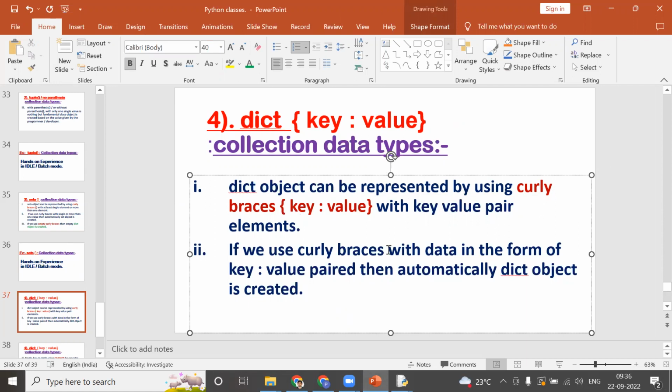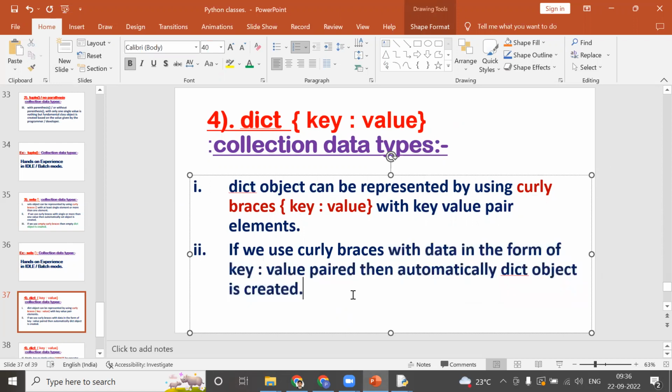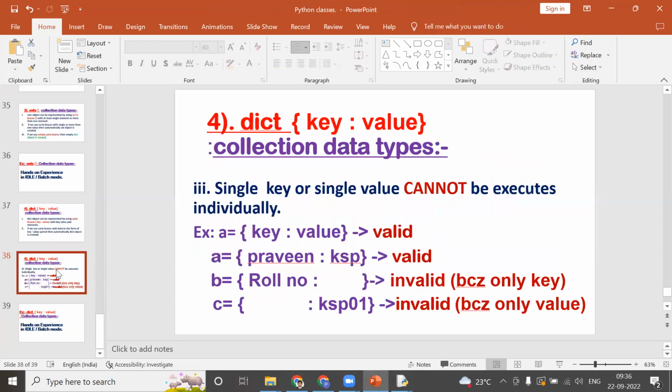If you use curly braces with data in the form of key-value pairs, a dictionary is automatically created. Where can we use this dictionary class? I'll write an example to understand more clearly. The representation is key colon value. A single key or a single value is not supposed to be executed individually. We need to give a key and value pair combination.